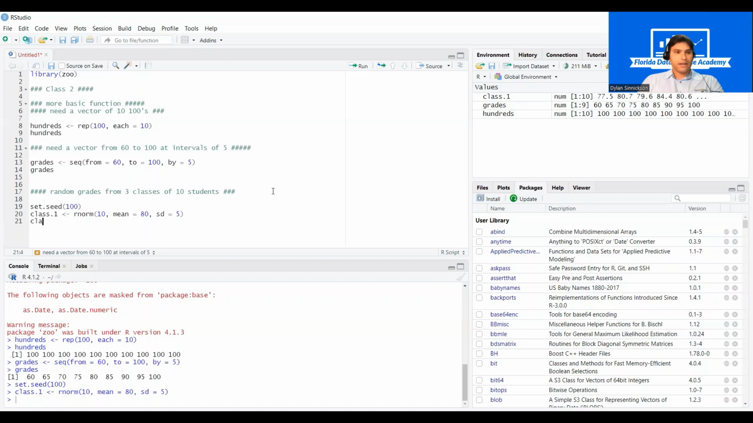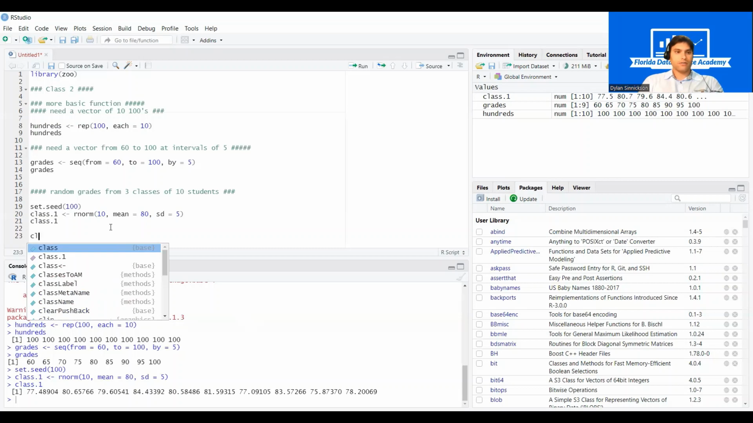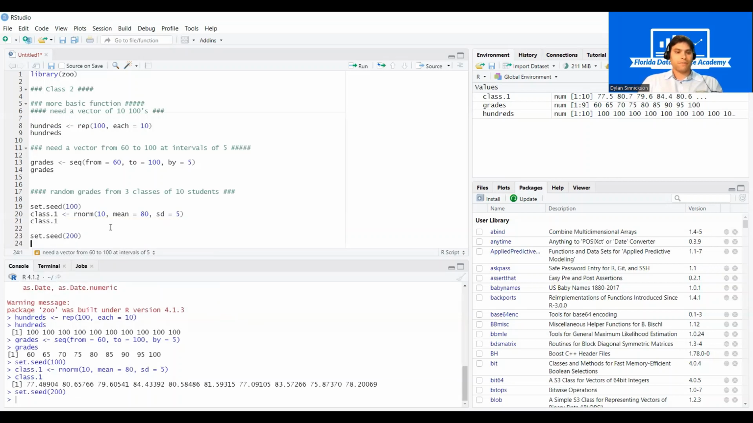We can take a look at the numbers in class 1. We see that we have numbers 77, 80, 79, and so on. These are random numbers selected from a normal distribution with a mean of 80 and a standard deviation of 5. After we create the numbers for class 1, let's move on to class 2. Again, I'm going to set my seed. This time I'll set it at 200.